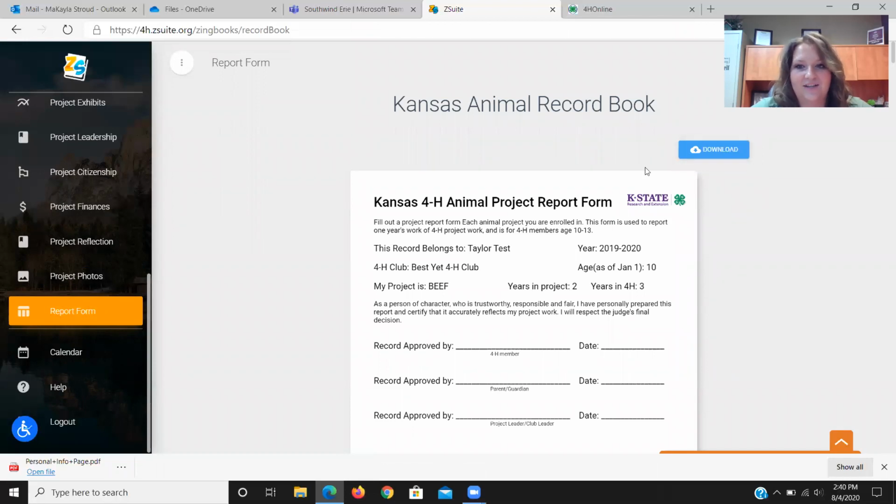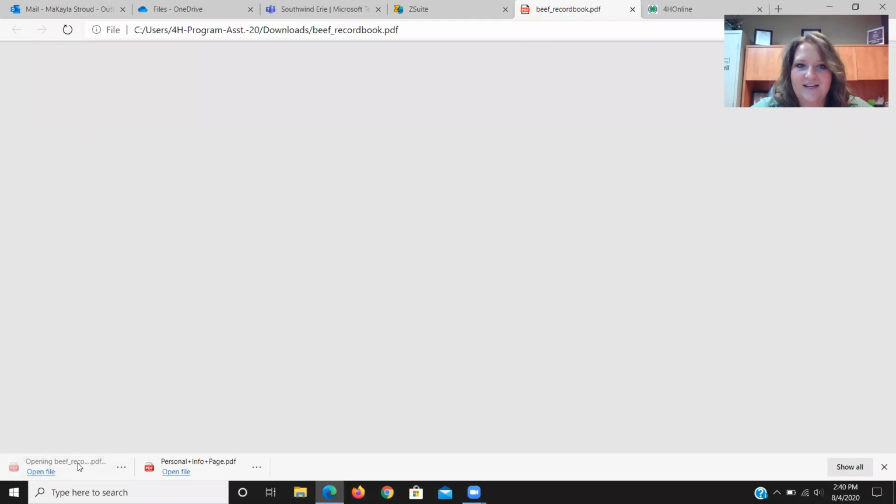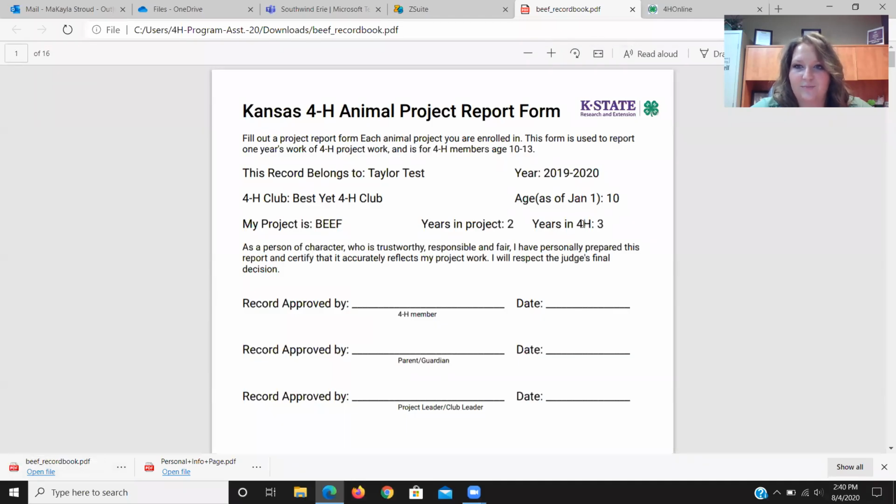So whenever you think it's good to go, click the blue download button. And it will take a few minutes for it to think about and get it all the way down, and it will download it into a PDF, and then it will open up for you from there.